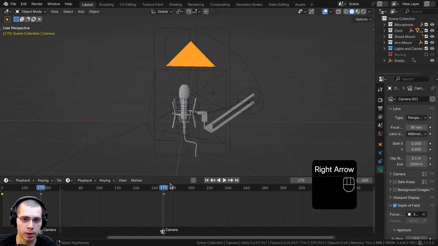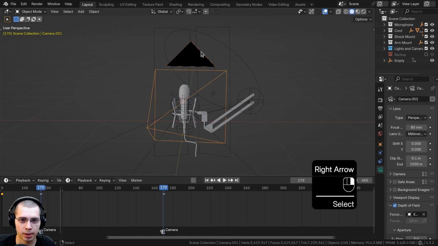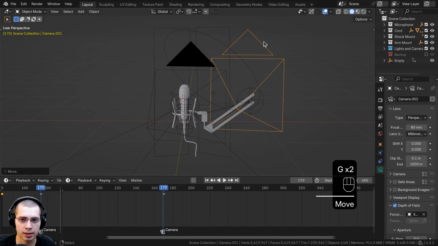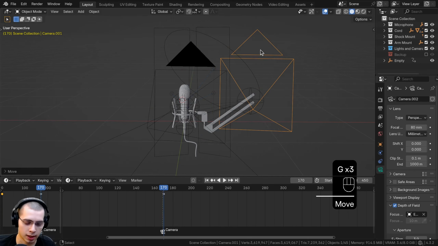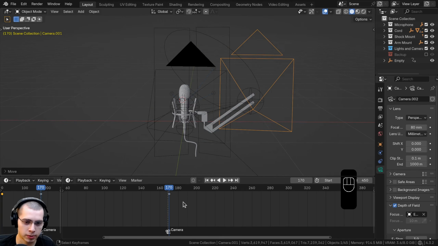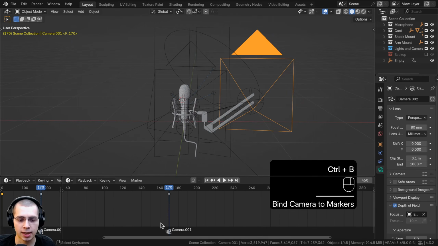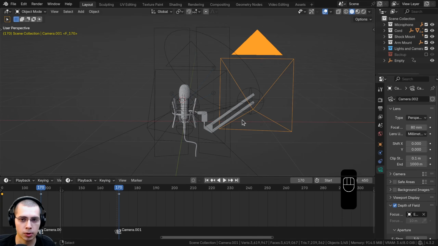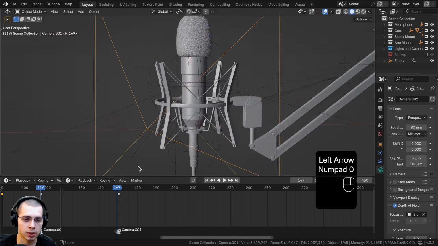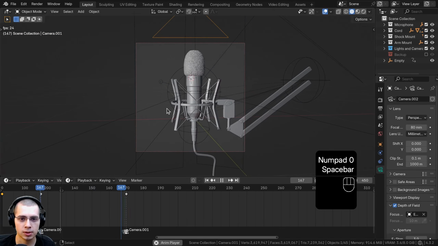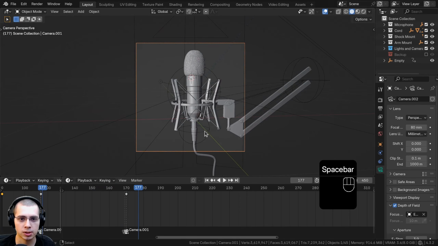So we'll go one frame over. We're going to select the other camera, the camera which isn't the active camera. You can see the triangle is clear. And what we're going to do is again hover our mouse here on the timeline and press Control B. So now you can see it's the active camera and we added another marker there. Now if I go here into the camera view and play this, you can see at frame 170 it switches to the other camera.